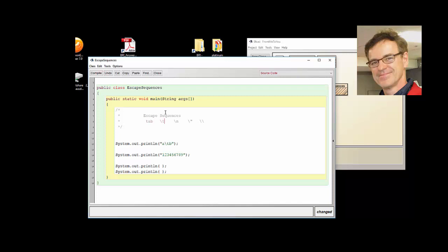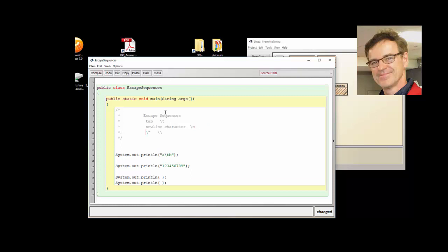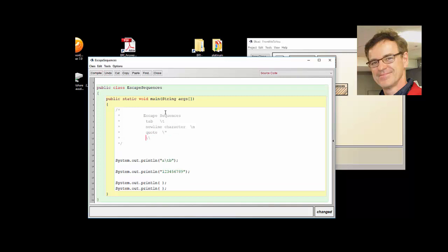Then there is the new line character, which is slash N. There's the quote, or you might call it double quote, and then just a single slash.